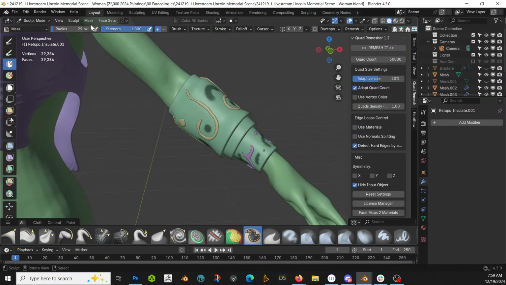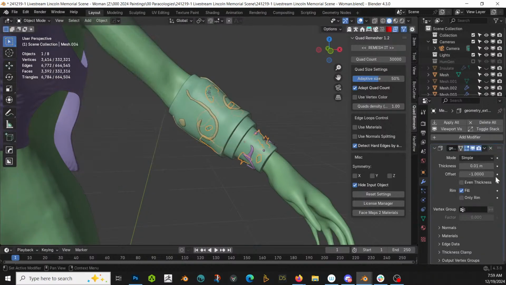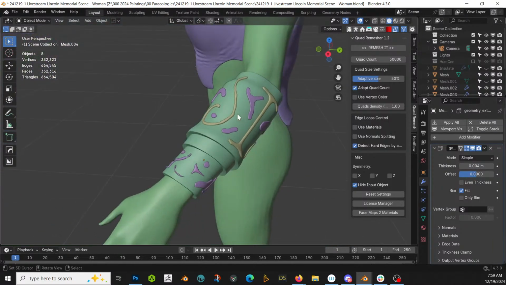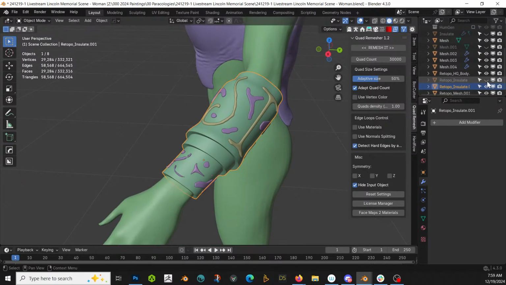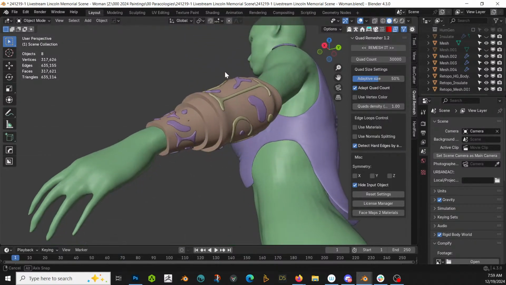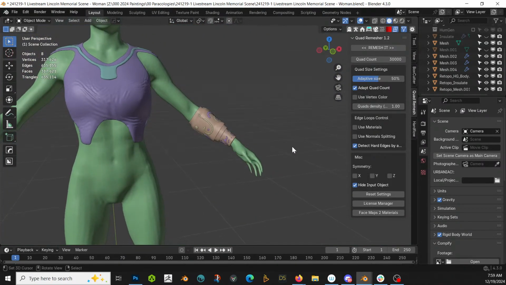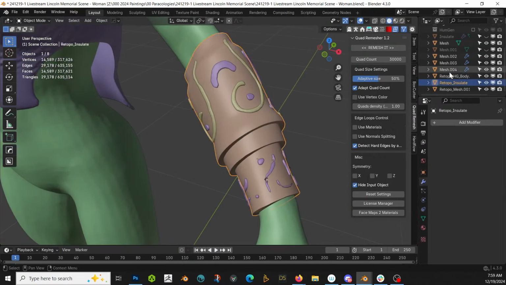Okay. Now I'm just going to do a mask and extract. And offset of 0, 0.004. Cool, that's better. This is what? We delete that and turn this one back on. Now we have the less poly one there too. Cool, that's fun. This one is what? Retopo insulate. That one's better than the original insulate, right? Yeah.